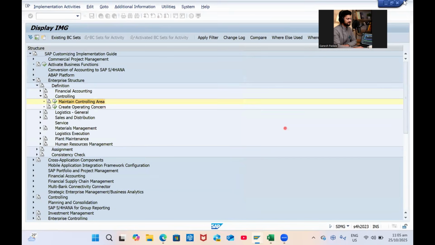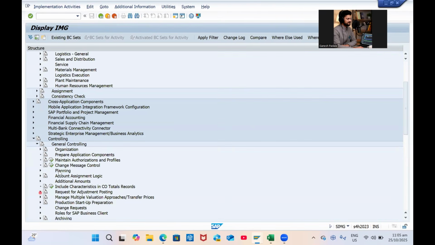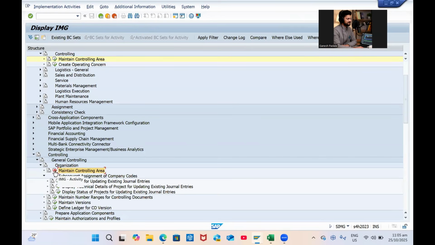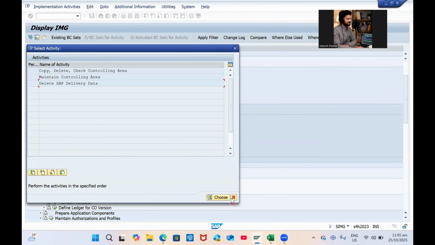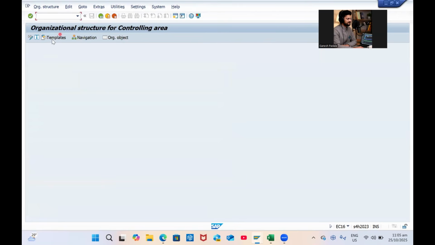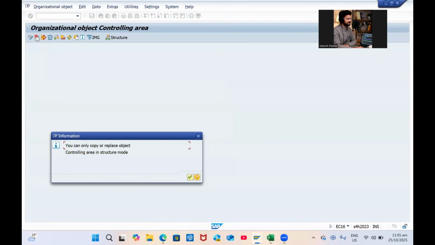Actually for controlling area, you need to do two configurations to do your transaction. I'm going to tell you that. So one is here, general controlling area, but I will tell you, we call OKKP as a direct T code we create. Yeah, this also is important. In both the places we do this one activity. So go to maintain controlling area, copy or delete or check. We'll try again. Org object. We'll try again. We can only copy or replace object controlling area in structure mode.